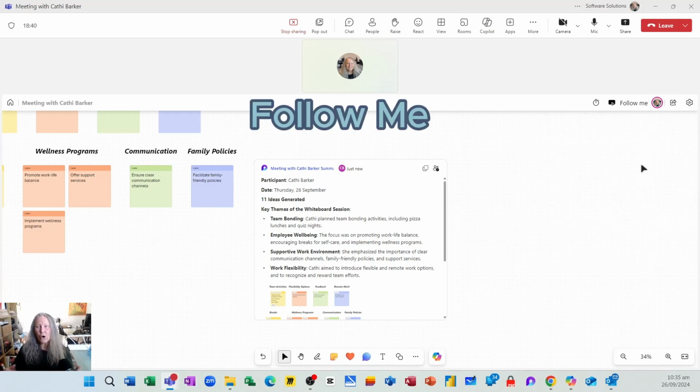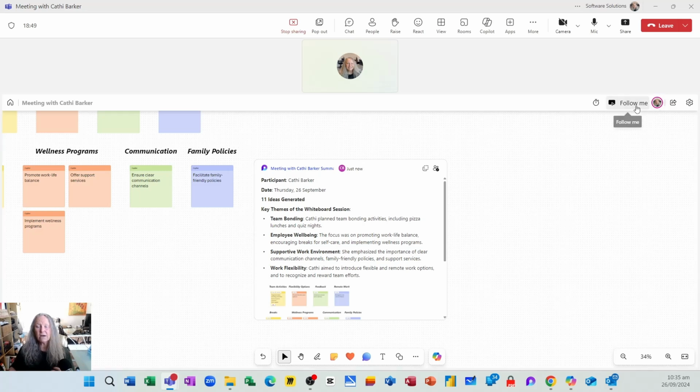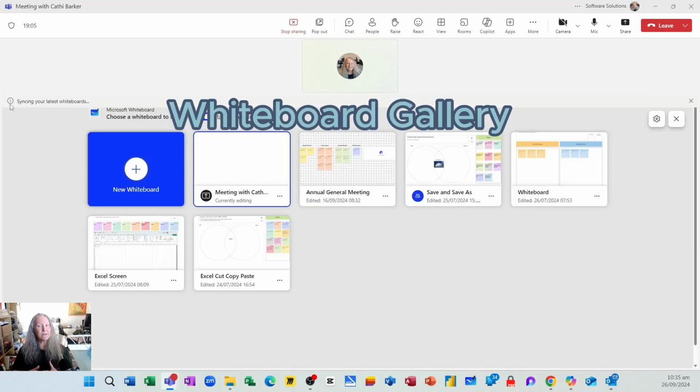If you want to turn off the follow me, just click this option here, and basically participants are now following me. And if I click this here, I can stop them from following me and they can go off and do their own thing. We looked at the zooming controls, and ultimately when I want to go back to all my other whiteboards, I hit the home button here, which takes me to the whiteboard gallery.